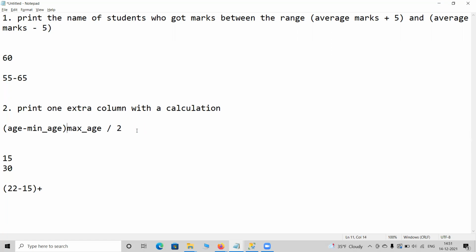Age minus minimum age, divided by max age, something like that I need to do. So it will be 22 minus 15 by 30. Suppose the second person's age is 26, then I need to do 26 minus 15 and by 30. So I need to find how old this person is, some calculation like this: age minus minimum age by maximum age. So what should you do in this case?